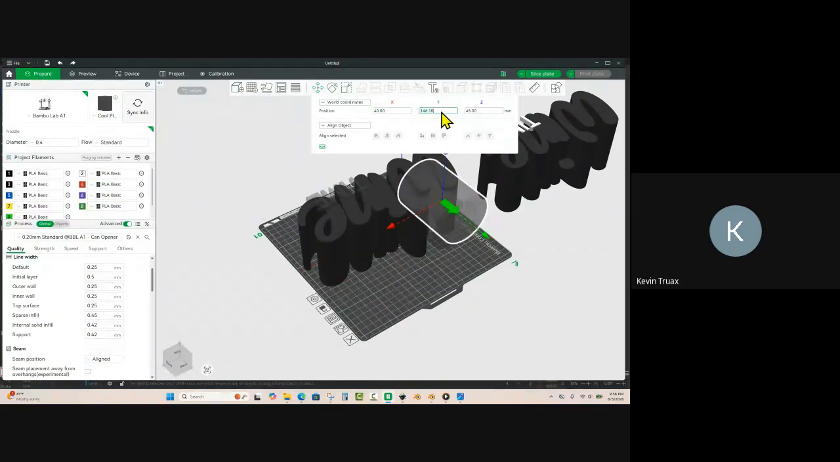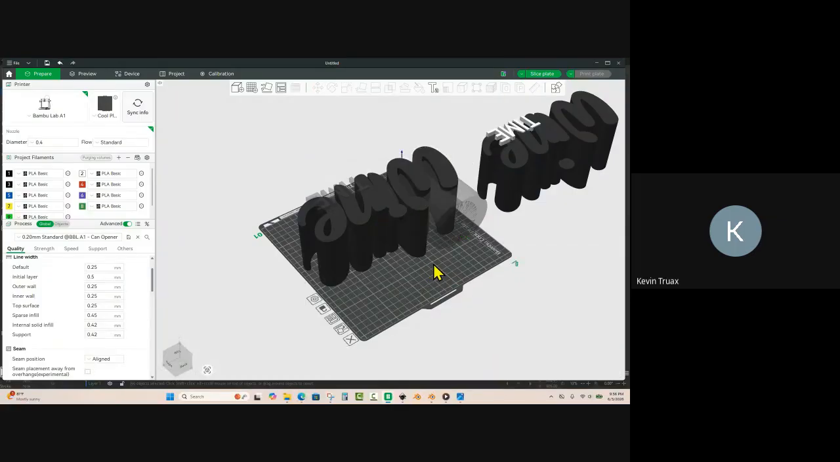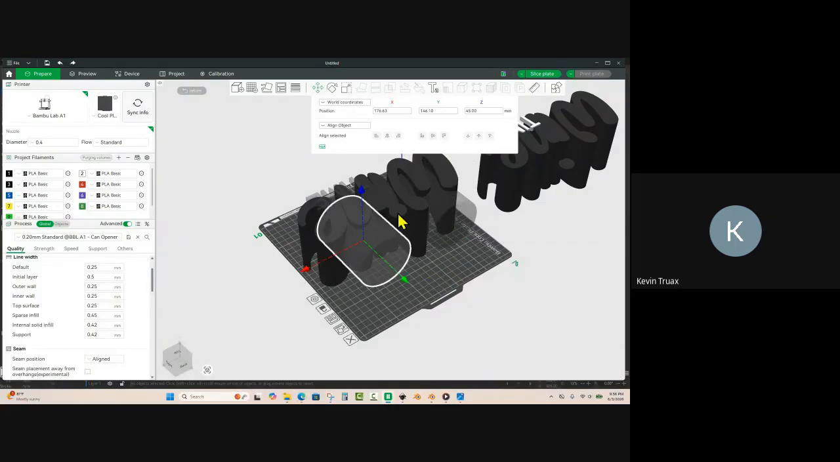So 42. Oh, we were in move apparently. Oh, what do we got going on here? Let me get out of that. Let me back up here. There we go. So we were in move. We need to be in scale. I knew something didn't look right. So we'll do 40 by 40.